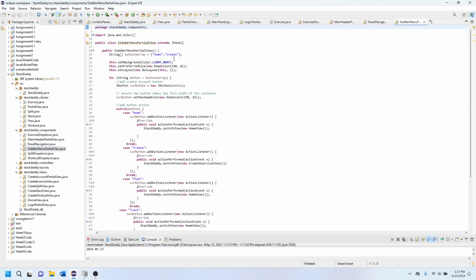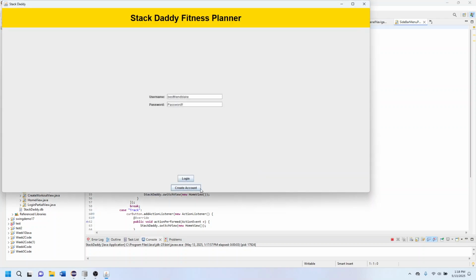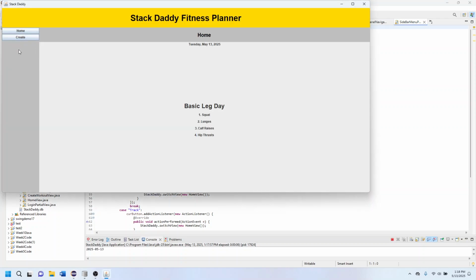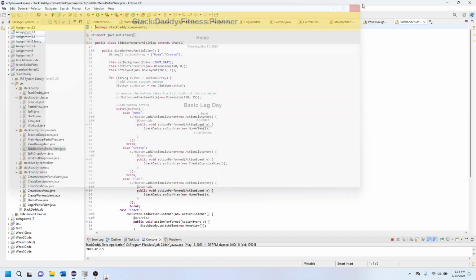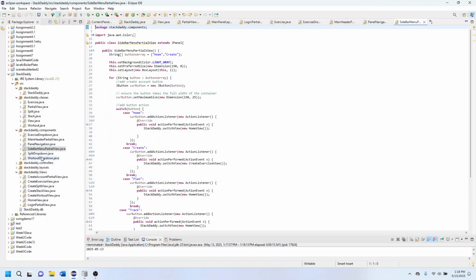The sidebar menu is taking in an array of buttons and then creating that sidebar view. I apologize, I keep closing it. So over here, we can add more to that as the app expands pretty easily using that sidebar partial view.